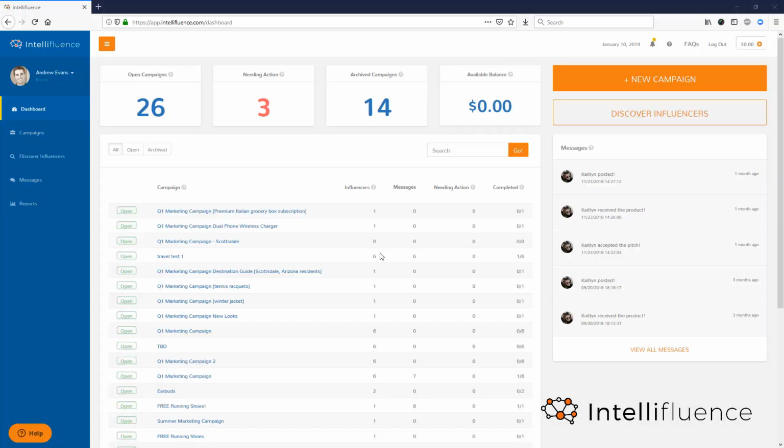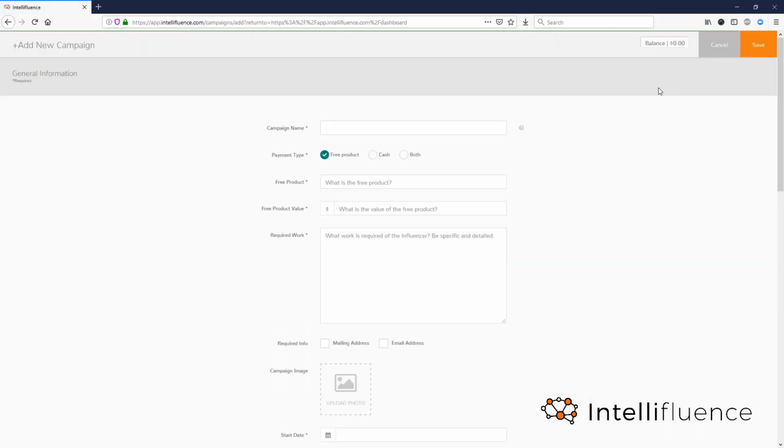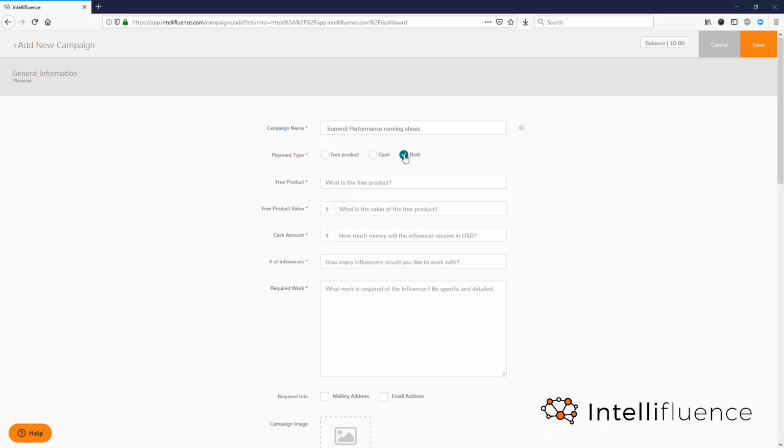Once you've joined and you've logged into your dashboard, you can go ahead and click Create New Campaign. First, give your campaign a name so you can easily reference it. Next, choose the type of compensation you want to offer influencers. It can be free product, cash, or both, and you notice that the fields change depending on which option I choose. For today's presentation, we're going to go with both.